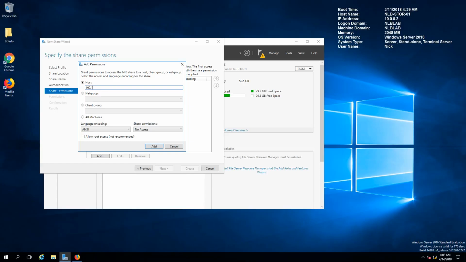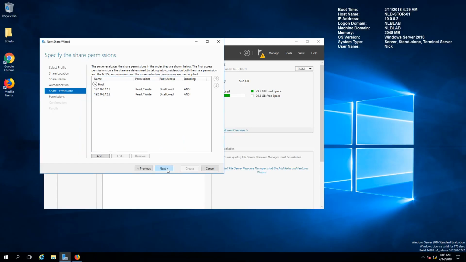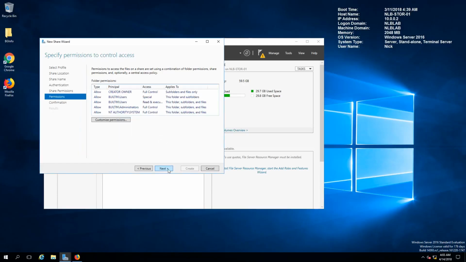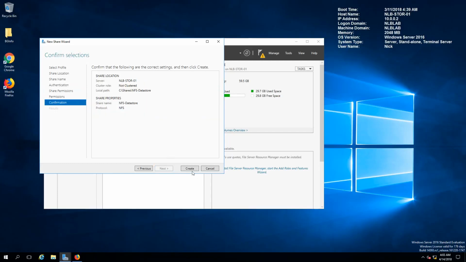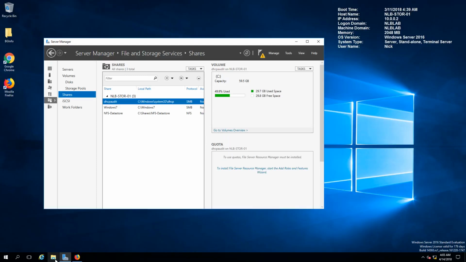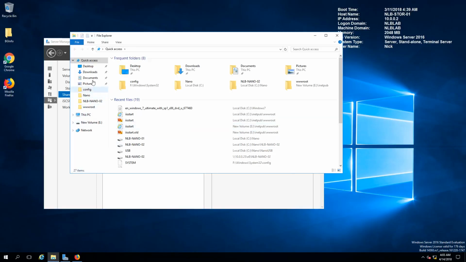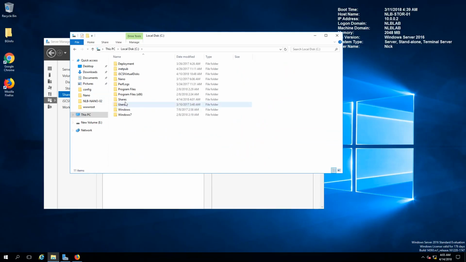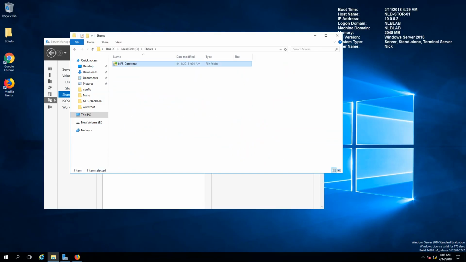So the first host that I'm going to add is my iSCSI VM kernel port on my host 1, and I'm going to allow read and write access and click add. And I'm going to map my second host, which is going to be 3, with read and write access. If I click next and just leave the other permissions default and click create, I will have my NFS share under my C partition in shares, the NFS data store.